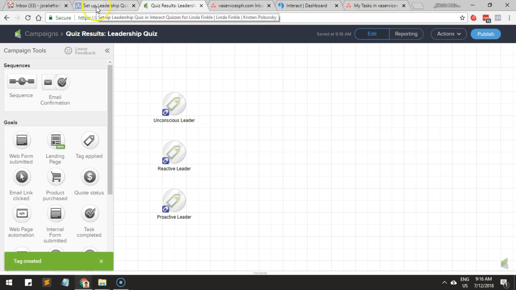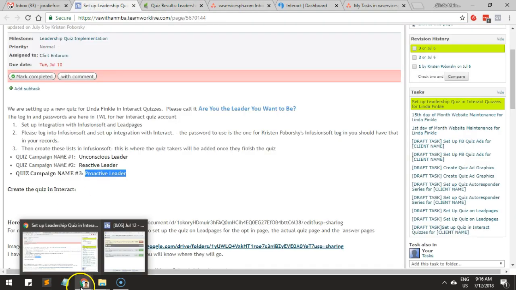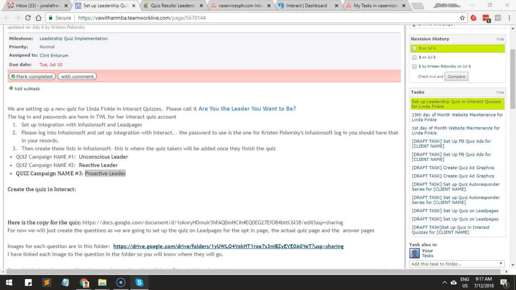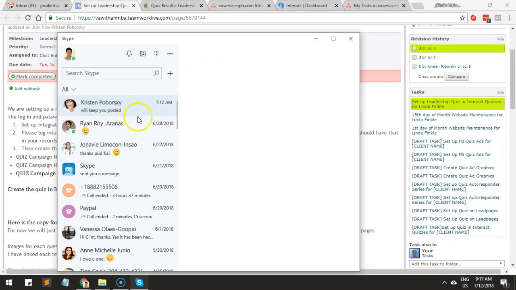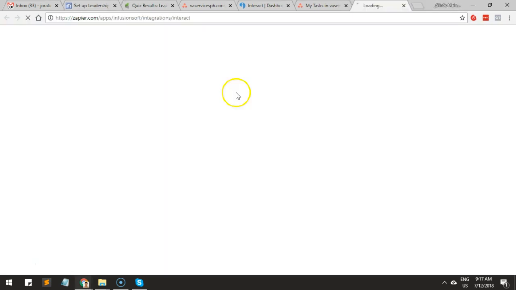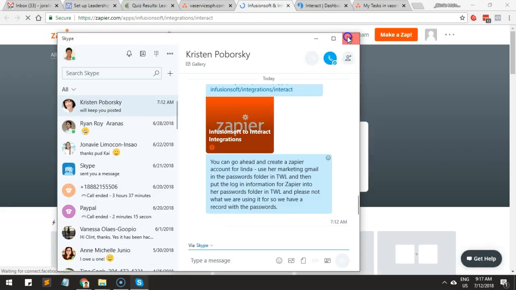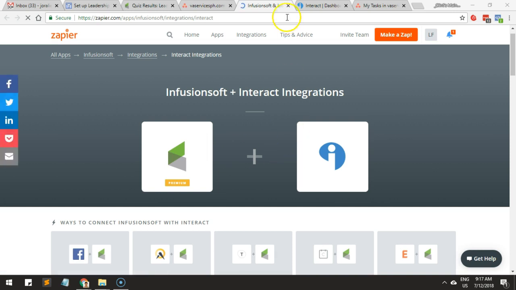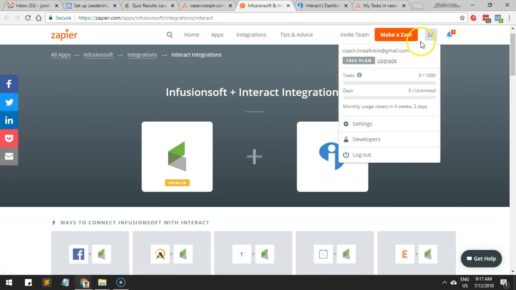So let's go ahead and find that link, which Christine basically provided. This is the link here, Zapier integration, or Zapier, how should you pronounce that? So let's close it up. It says Infusionsoft to interact, so I think I no longer need that. Instead, I'm going to go with Zap.